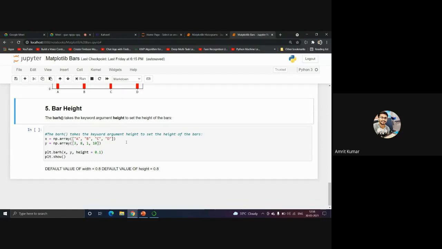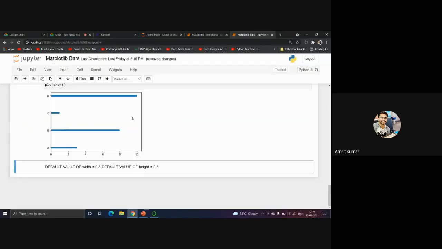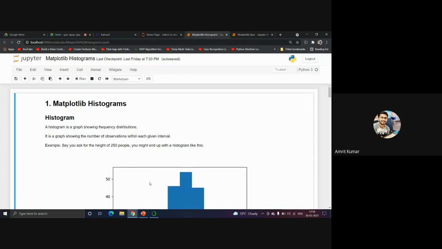So in a horizontal bar graph, height is actually a width, as in the vertical bar graph only. So for that, we are going to use the argument height, right? Let's run that, and that's how we are going to get a horizontal bar graph. That's how we can change the width of the horizontal bar graphs. Now let's see the histograms.